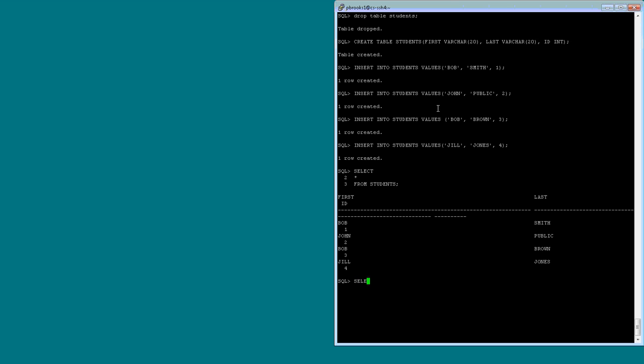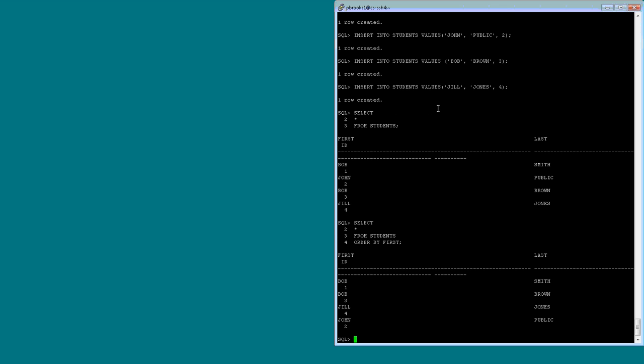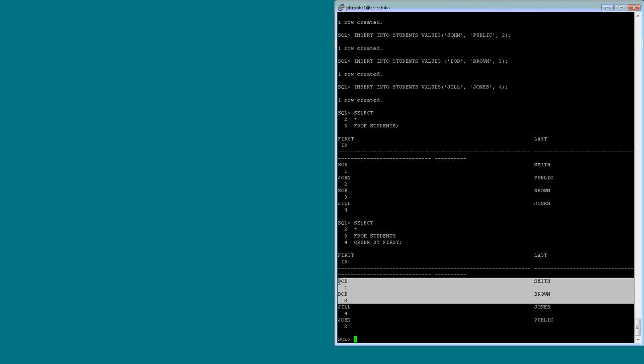I could do something like this. Might make it a little easier on me. There, now it's a little easier to see that I have 2 Bobs. If I had a table with 10,000 values, it might be easier if they were kind of contiguous there. So I can tally them up that way manually, but that's still not right.